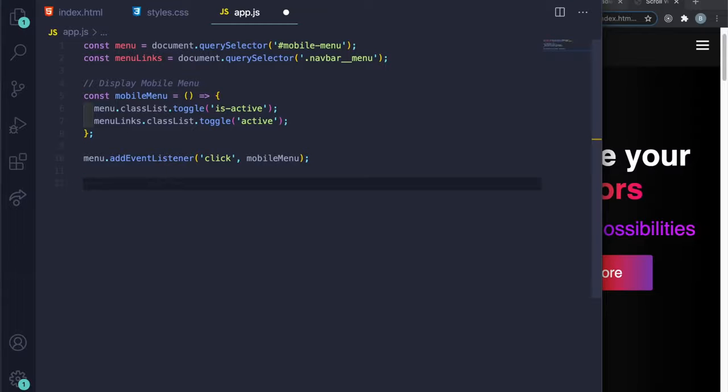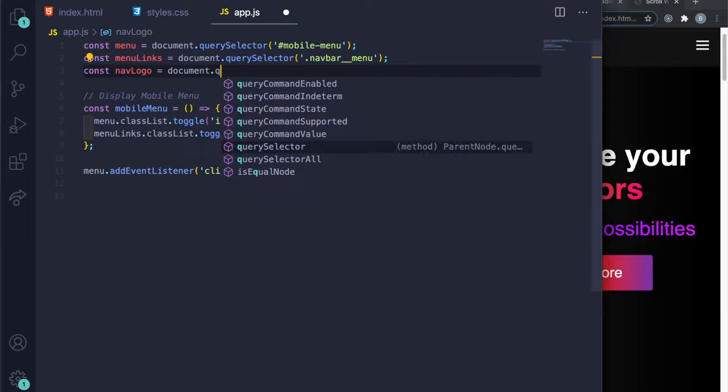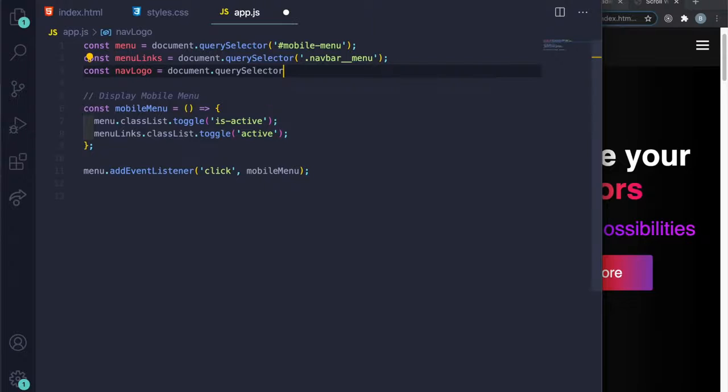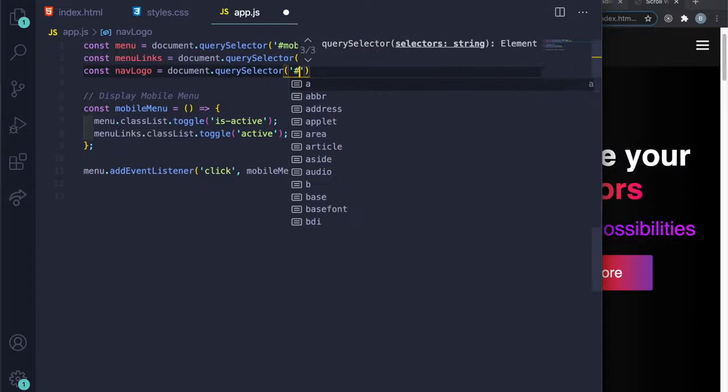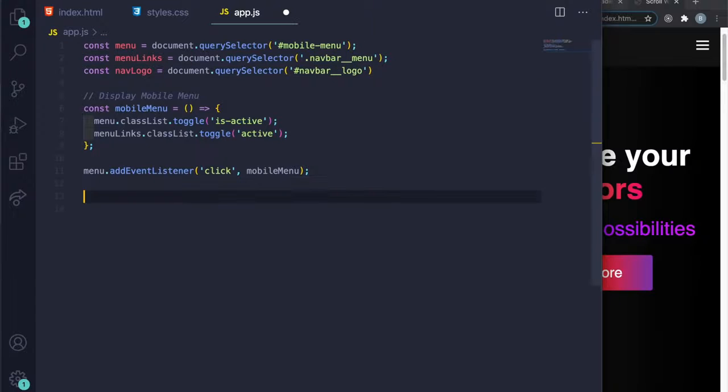So let's see. One thing I want to do is bring in some things here. I'm going to bring in the const, it's going to be our navbar logo. So I'm going to say navLogo equal to document.querySelector, and I'm going to target the ID of navbar_logo. And now let me go under here, and now let's do the highlight menu first.